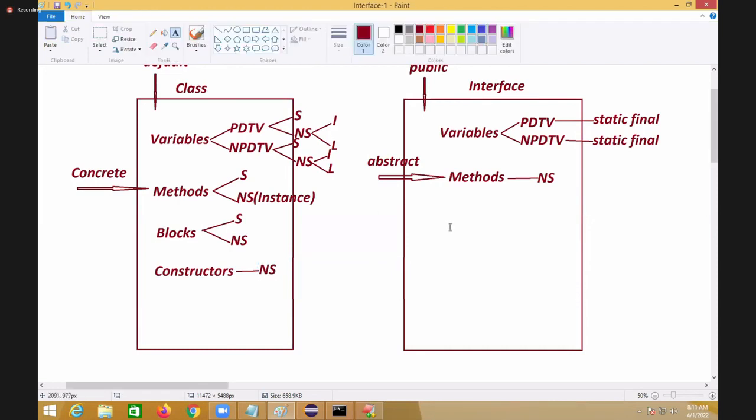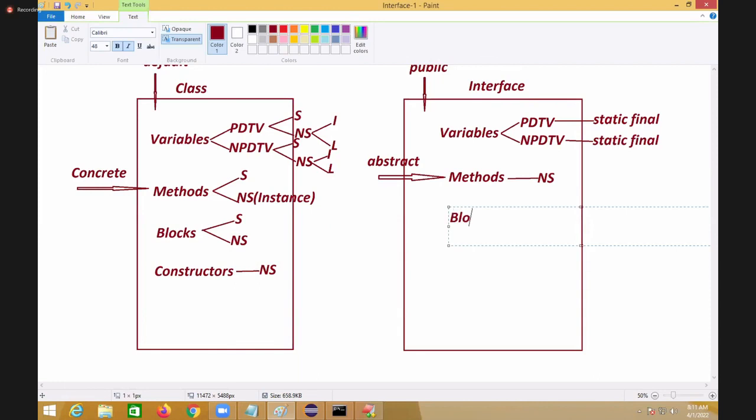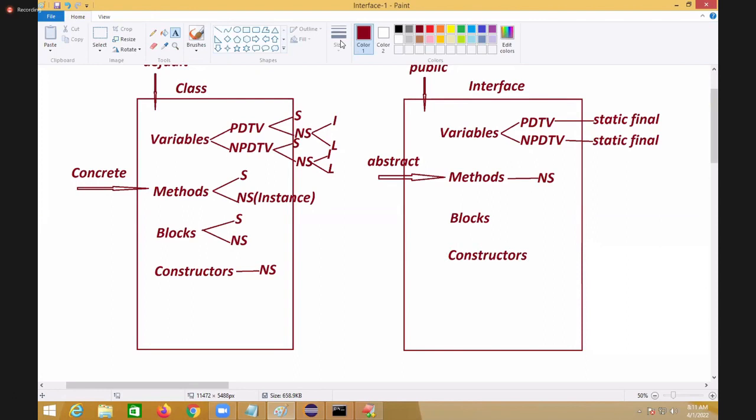Now, here blocks, here constructors, blocks, constructors. Remember, there is no concept of blocks and constructors in interfaces. Still, they have not entered into interfaces. In the future, they may enter.